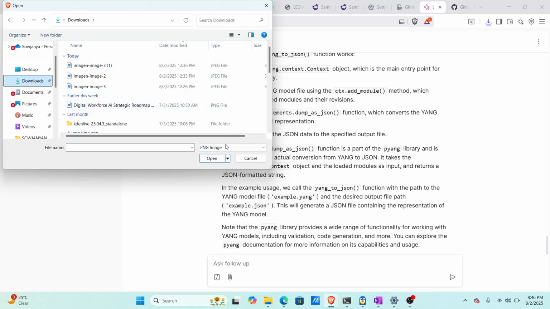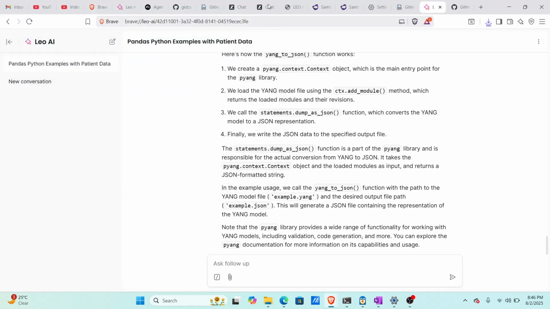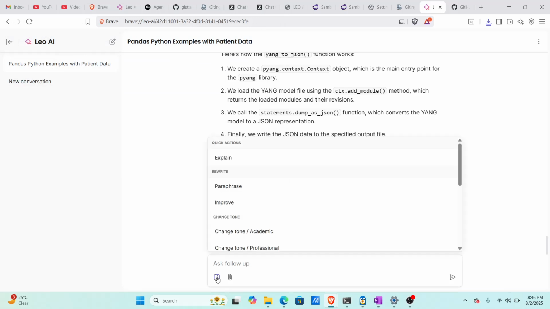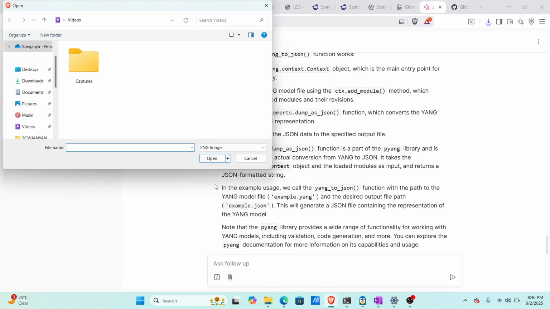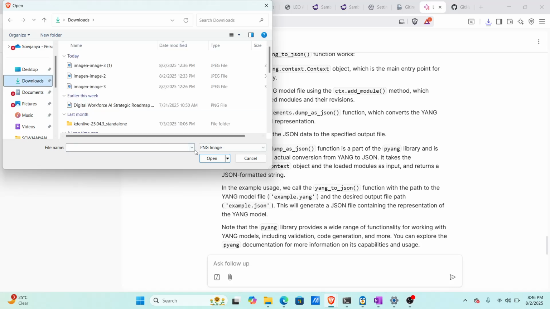Videos. I need to, why is it showing videos? It should not show videos. It's going for downloads.